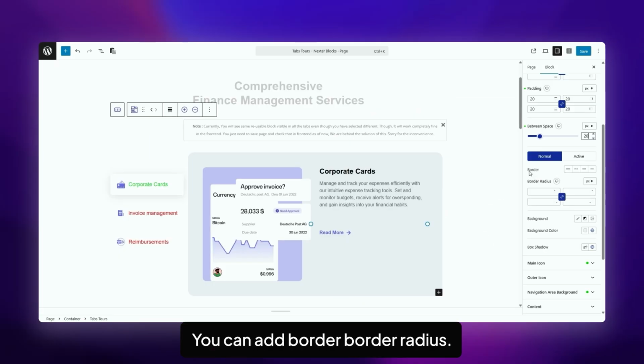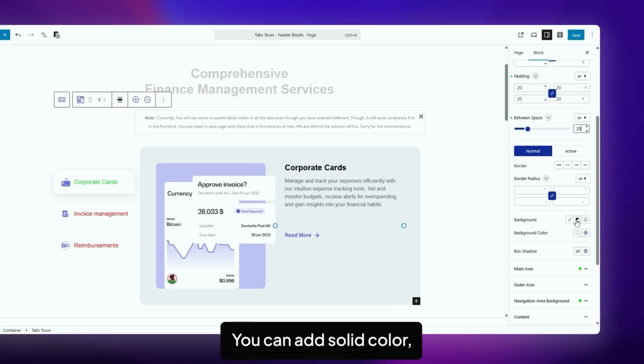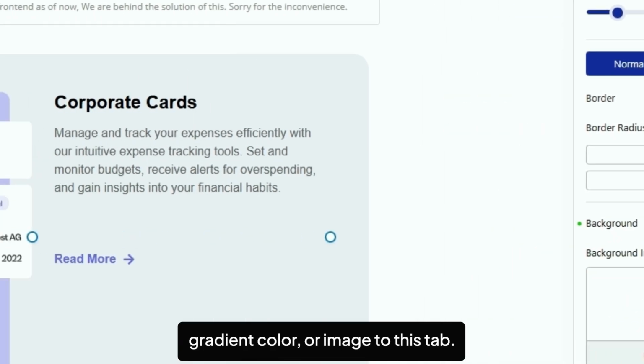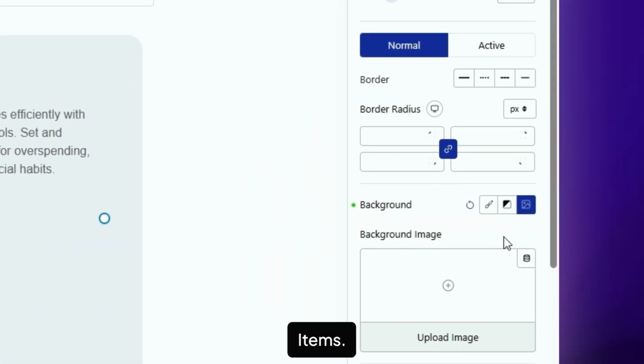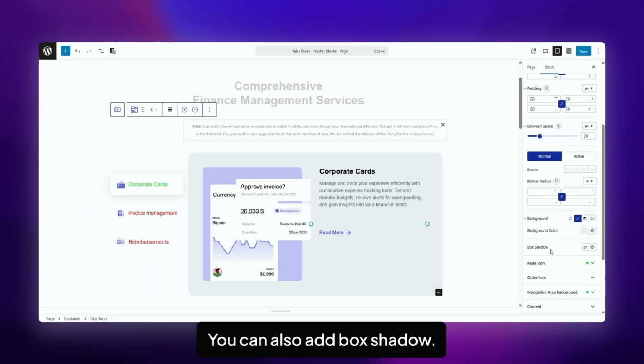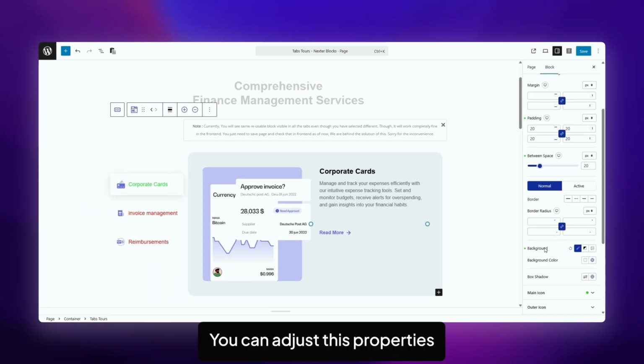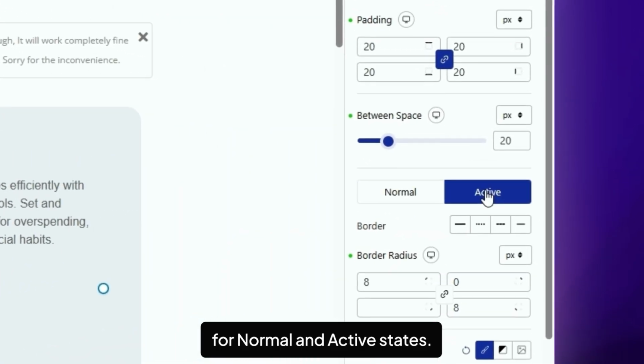From the normal tab, you can add border radius to this tab item. You can also add background. You can add solid color, gradient color, or an image to this tab items. You can also add box shadow. You can adjust these properties for normal and active states.